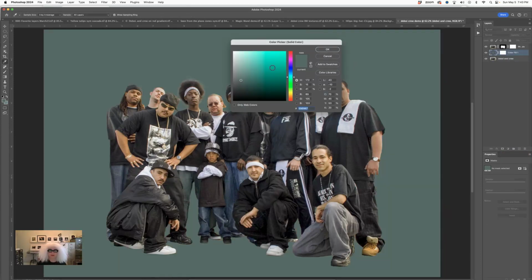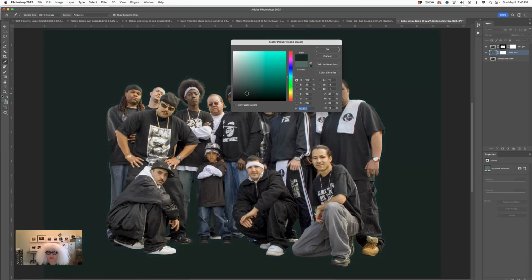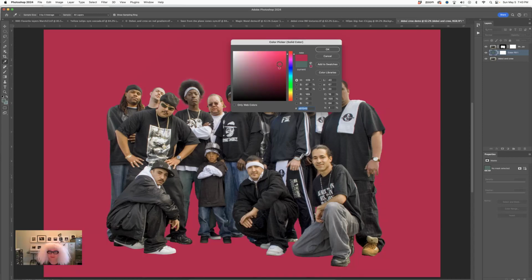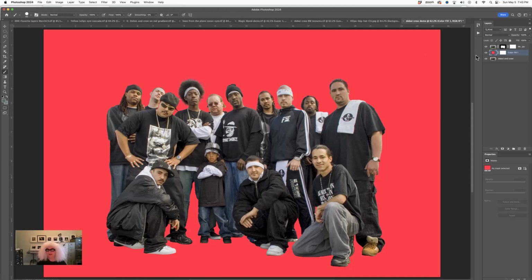And I can pick the color. I'm not crazy about that color. I was just talking to someone about how much I don't like teal. If you do, then you'll make a teal layer, but not for me. All right, let's try red. Not pink, red. Come on. Okay. So we have a red layer behind them now.